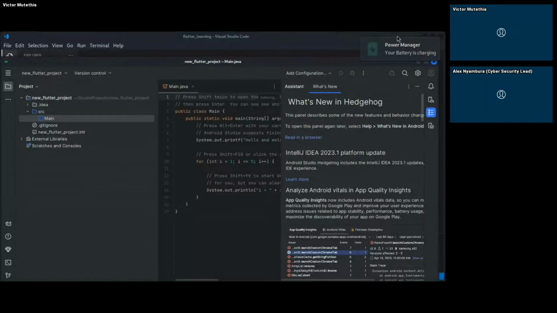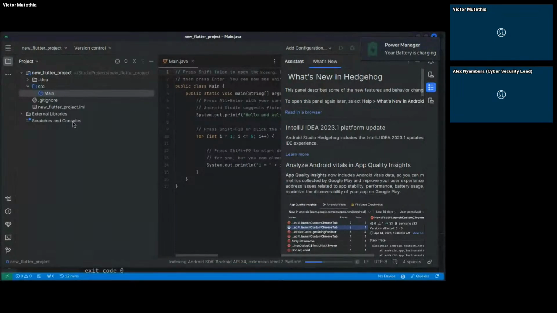So our project is created successfully. So you can just run the project from here. Let's see if this dialog will disappear. Yeah, so the code for your project, where is this?